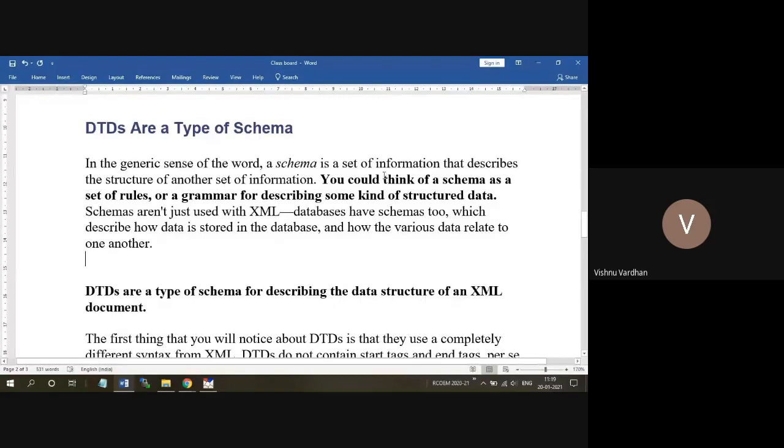So you could think of a schema as a set of rules or a grammar for describing some kind of structured data. Schemas are not just used in XML. Databases have also schemas which describes how data is stored in the database and how the various data relate to one another. ये just अभी मैंने जो example दिया same. So schemas are there whenever we are talking about data.